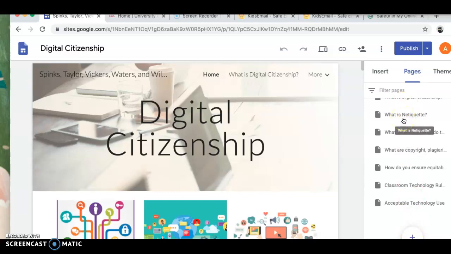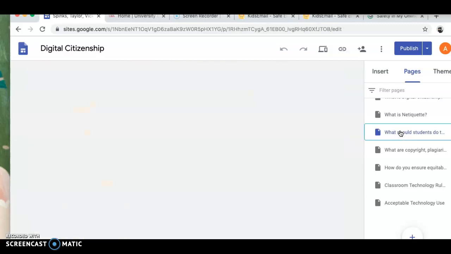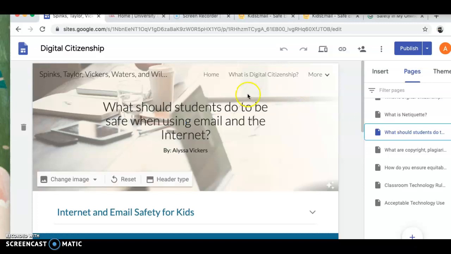So you can go into your section. I haven't done any one section but mine, so I did the third bullet, which is what should students do to be safe when using email and internet. So let's just click there so you can see what my section looks like now.